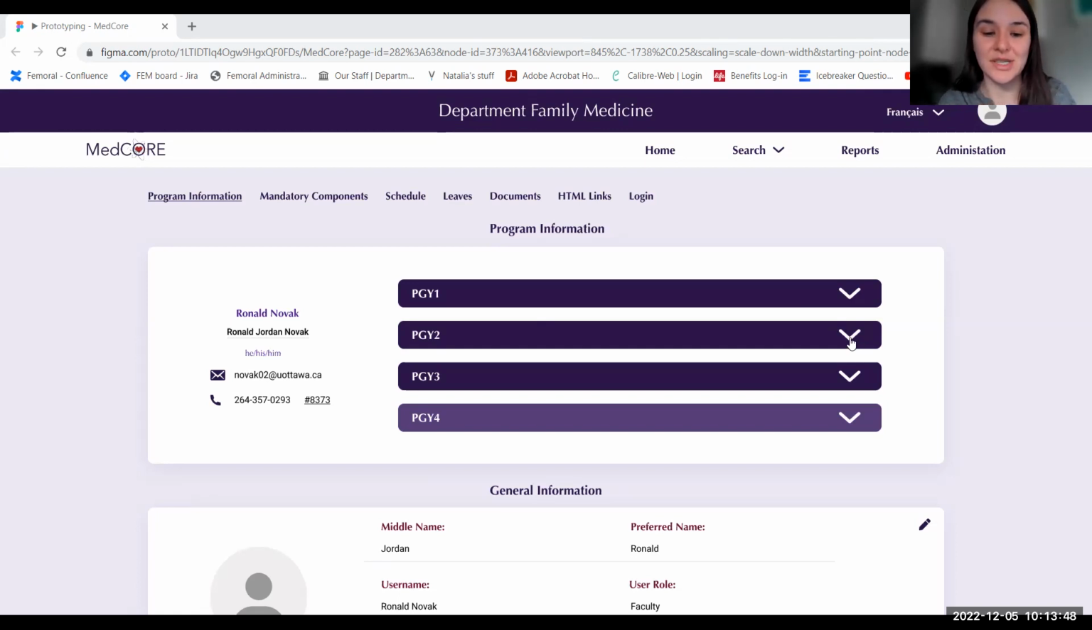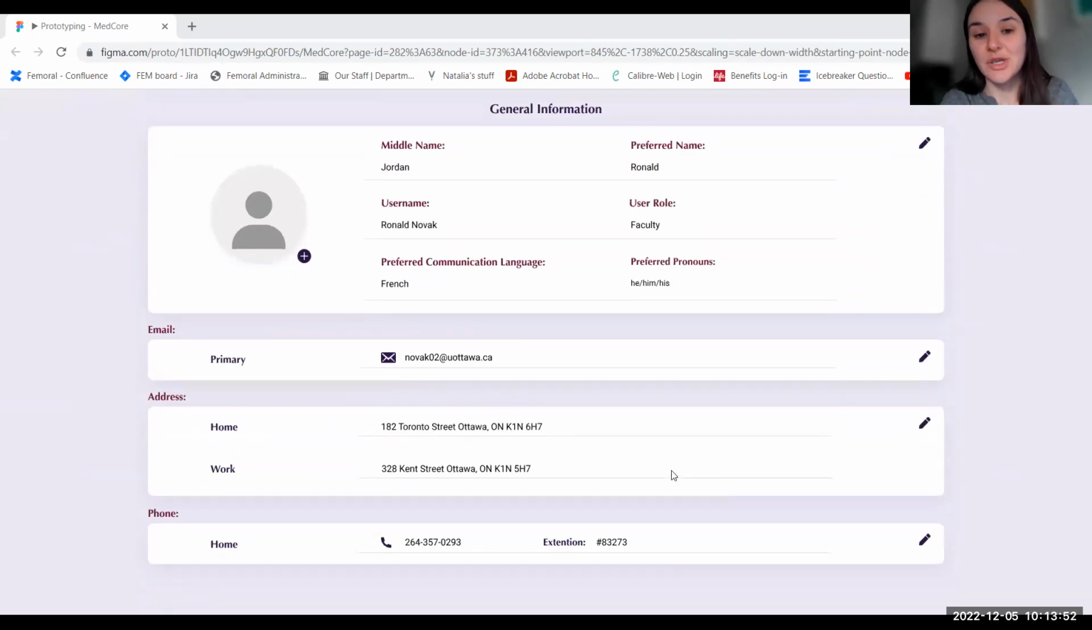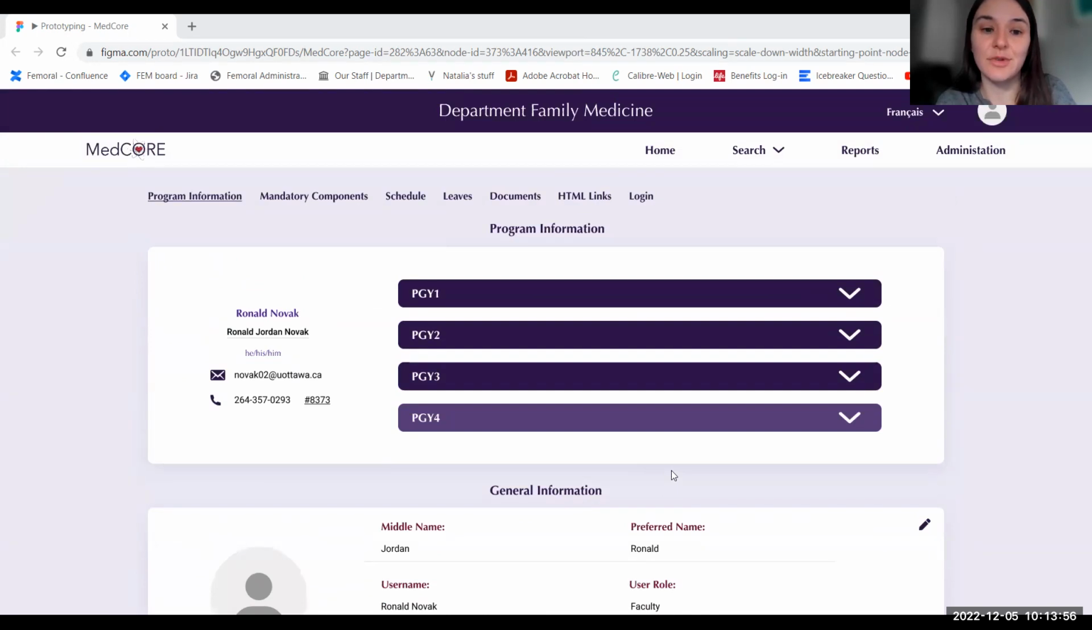Last time we presented the general information section, which is the information that we'll store on all users. And in the past few months, we've moved on to the program information, which is the information that we'll store on learners specifically. You can see we've reorganized here from what we had in Femoral to present the most important information, based on what we heard from end users, the folks currently using Femoral, the information that they need to see first and foremost when they log in on a specific learner.